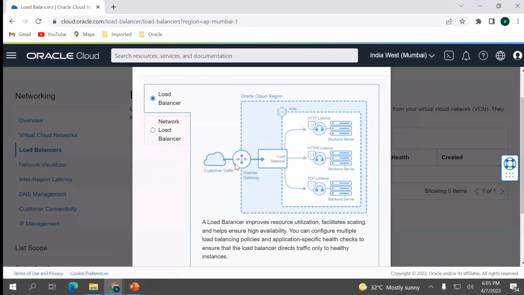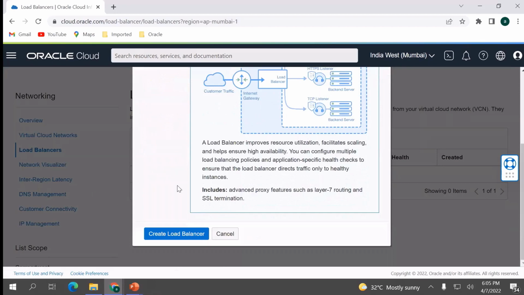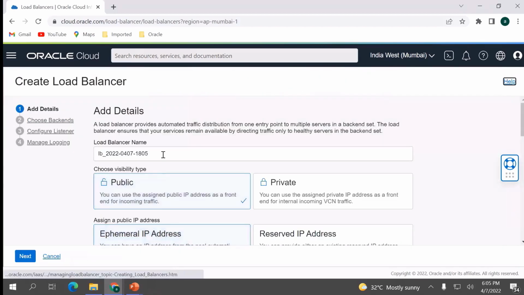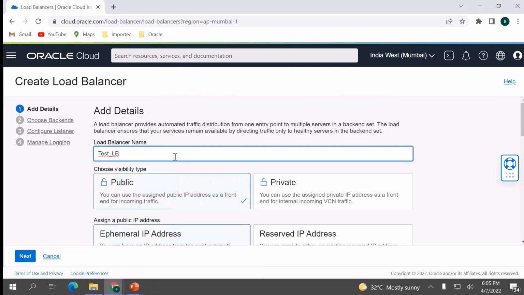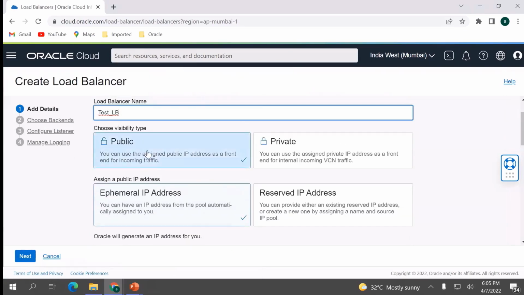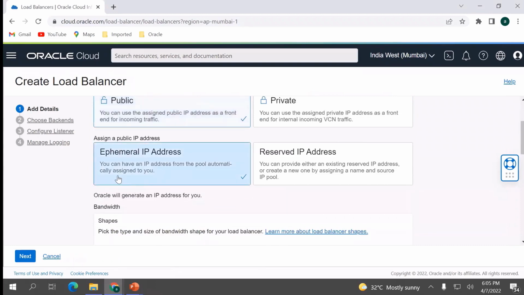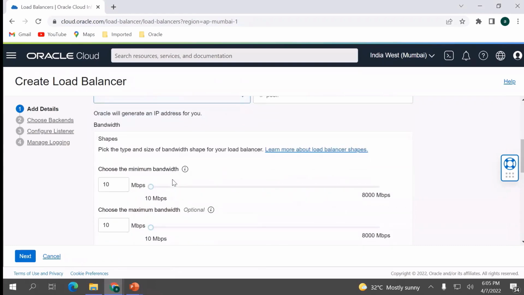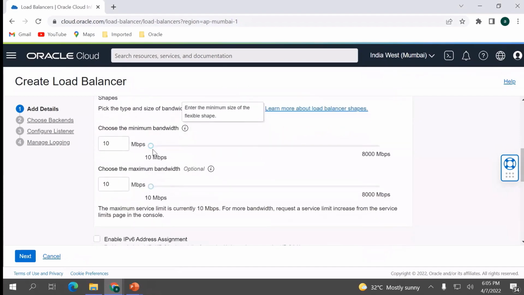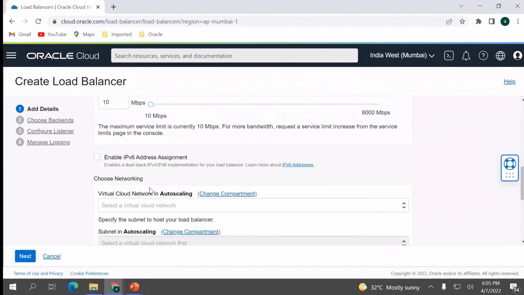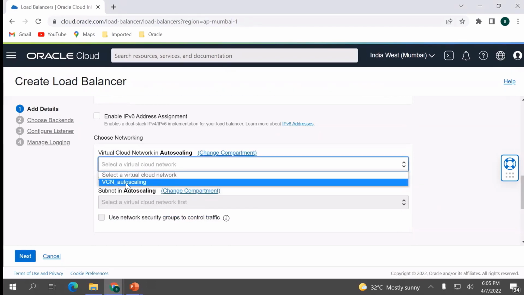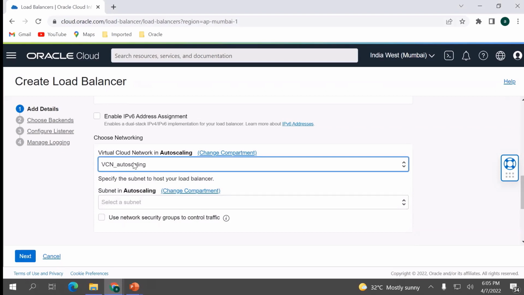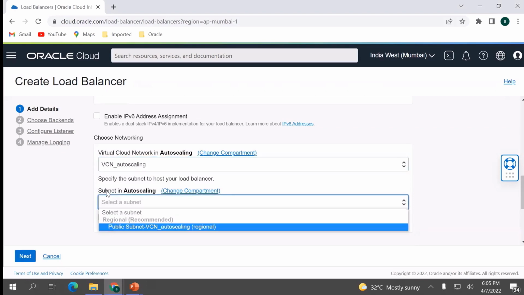Let's create a load balancer. We'll use the first one. We can give a name, let's say test_LB. We'll have a public visibility. We'll have that IP assigned from the pool automatically. Since it's a demo, we are just going to use the minimum bandwidth. We are going to attach it to a VCN which we have created, VCN Autoscaling, and a subnet. Since it is a public one, it is only showing a public subnet over here.